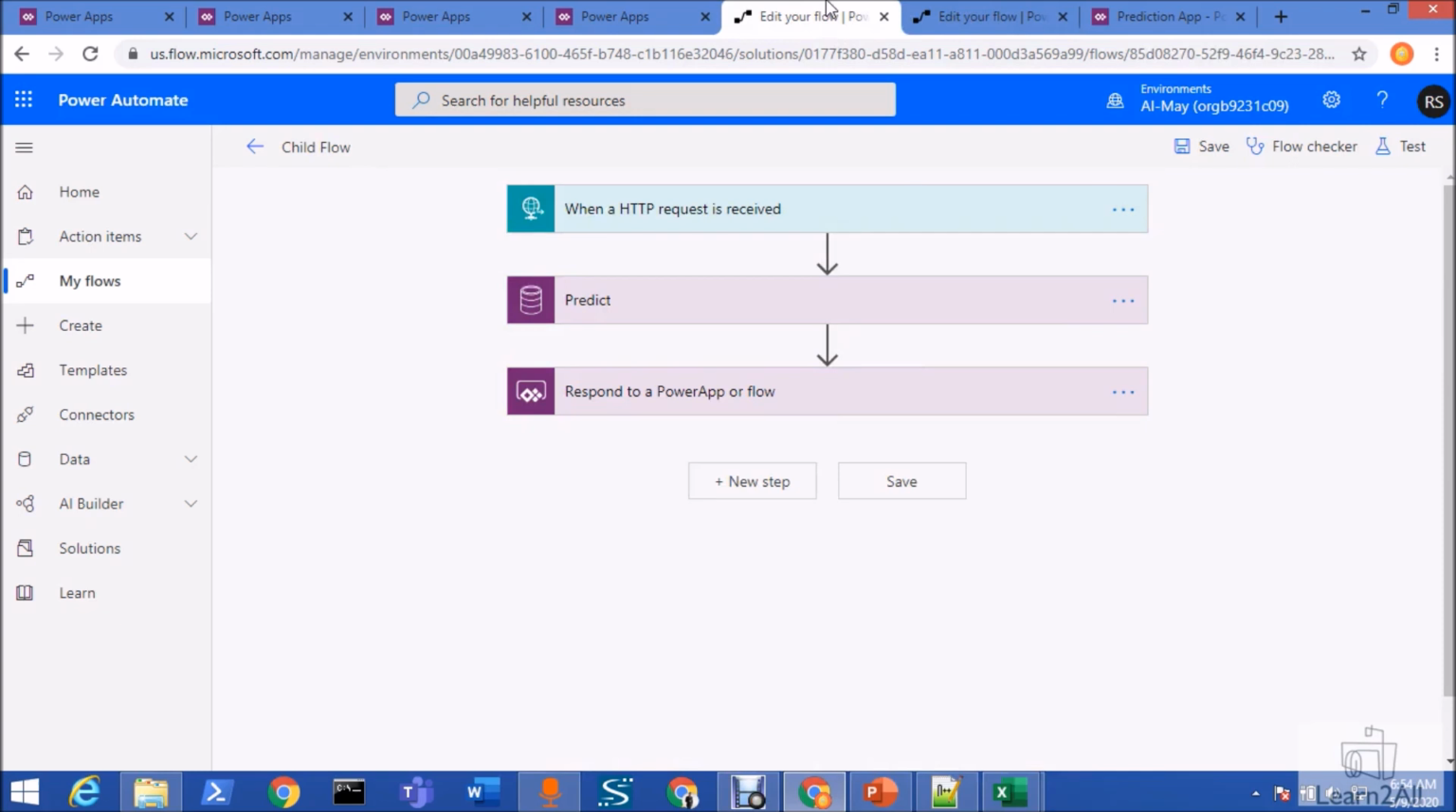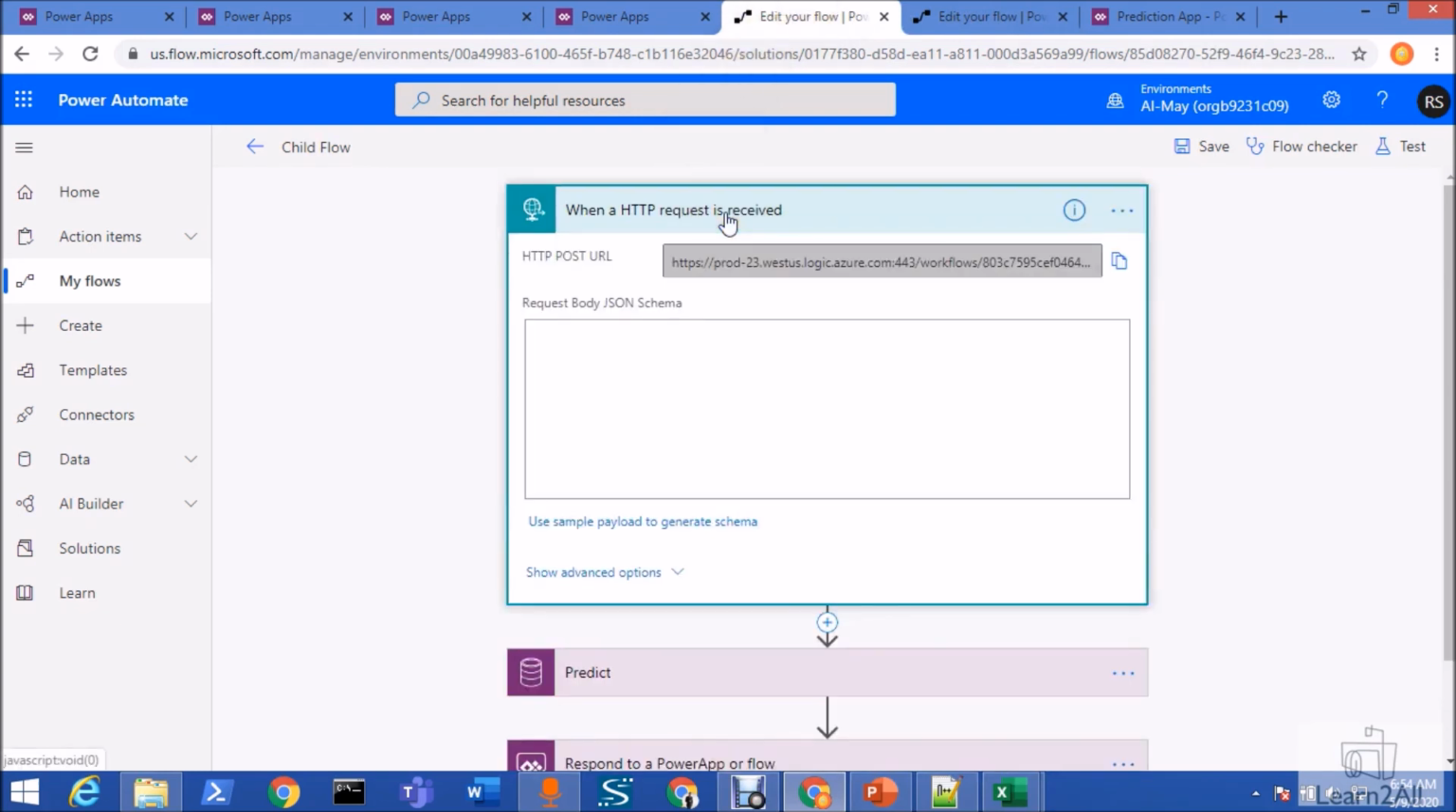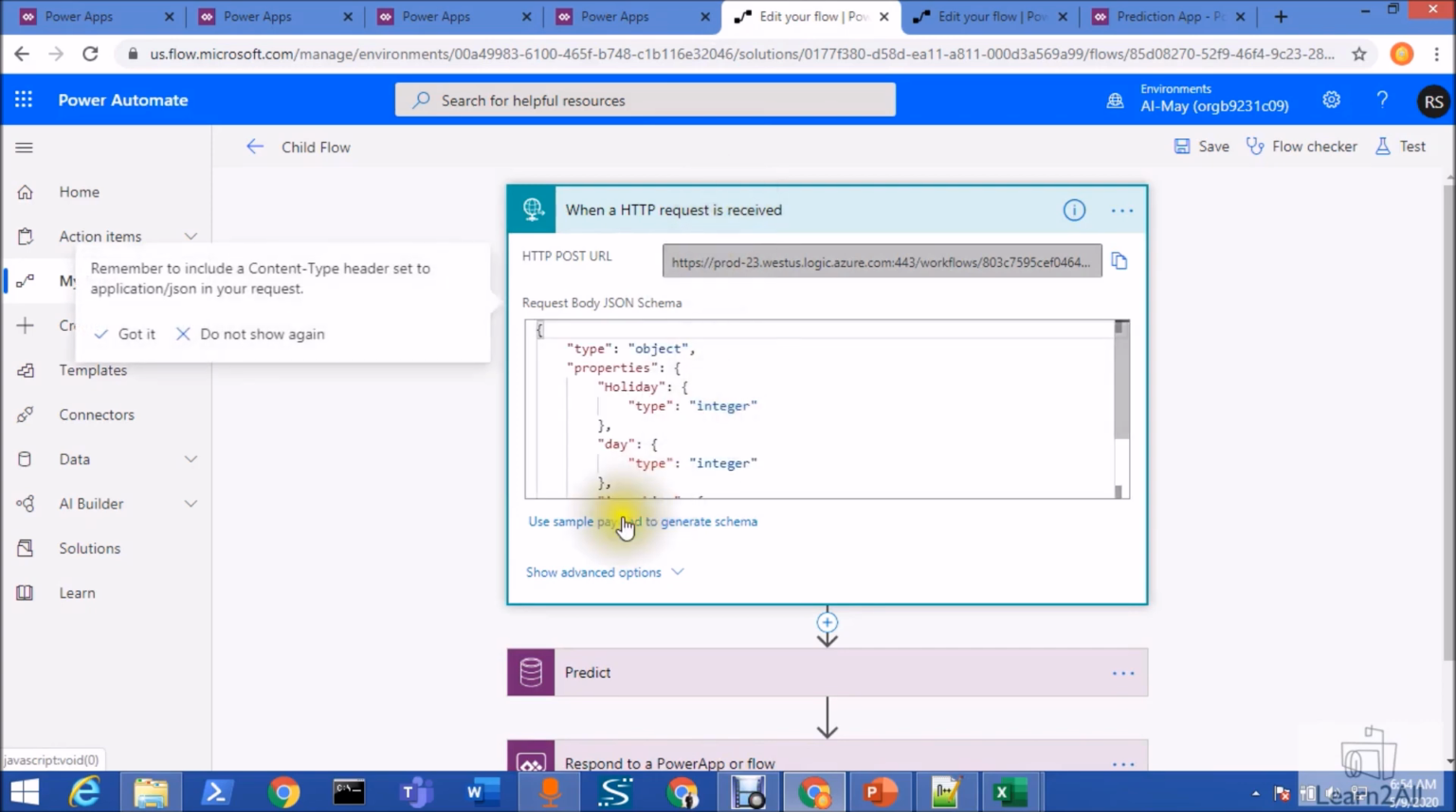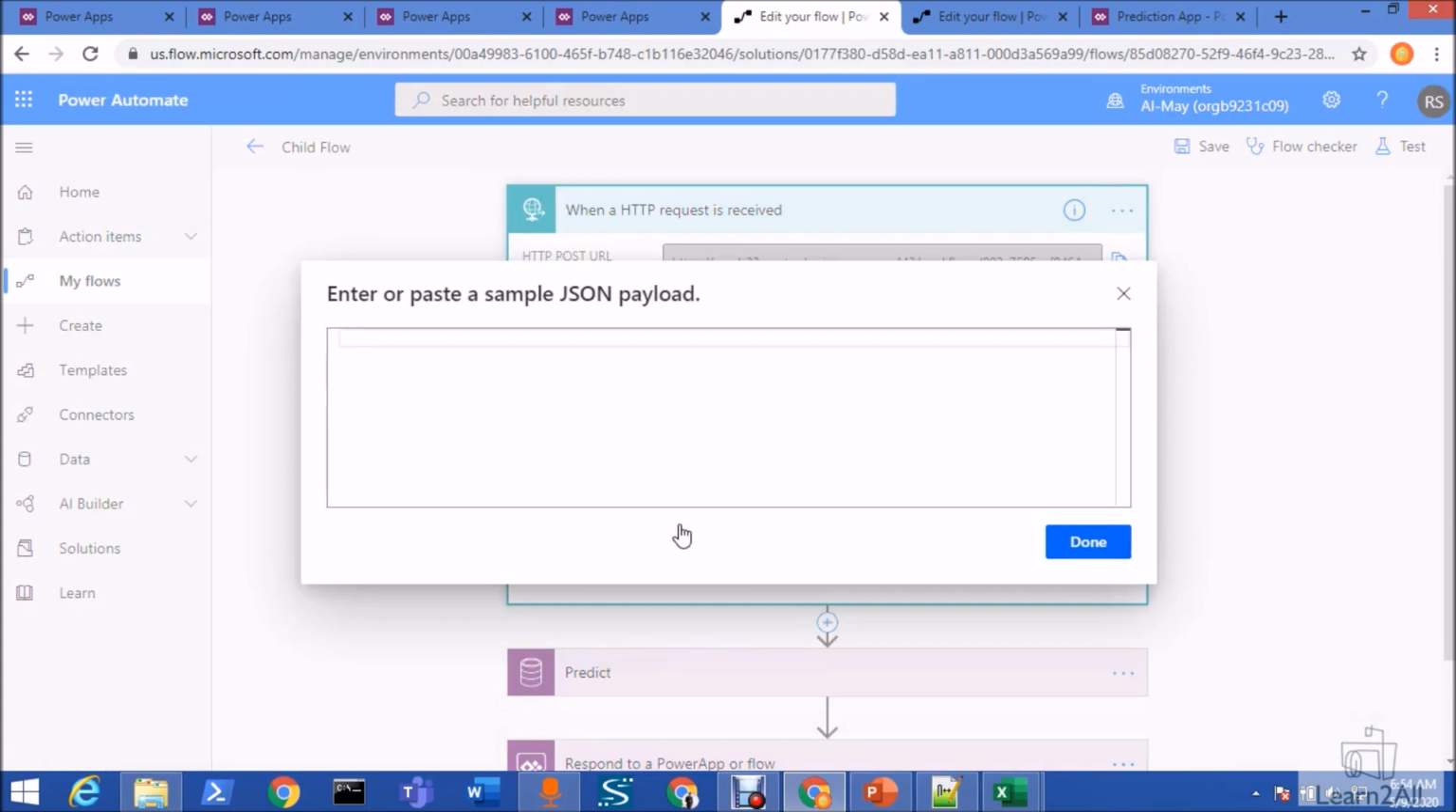Now you need to create a child flow. For the child flow, it's simple. First you need to add the trigger, when an HTTP request is received. Now you need to define three input parameters which are coming from the parent flow. To do that, you need to click on use sample payload to generate the data, and here you just need to define a JSON variable.